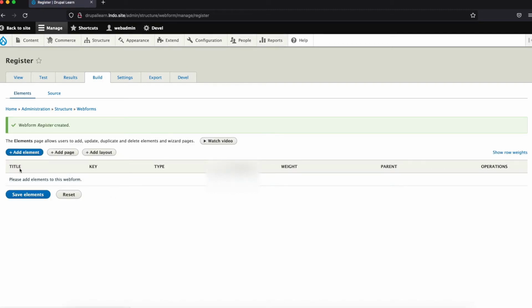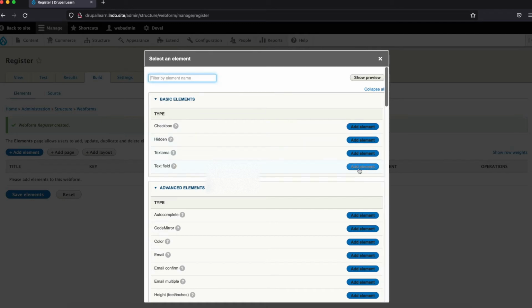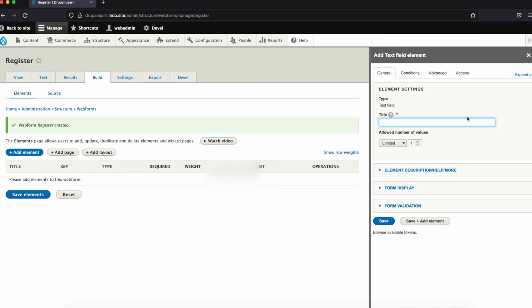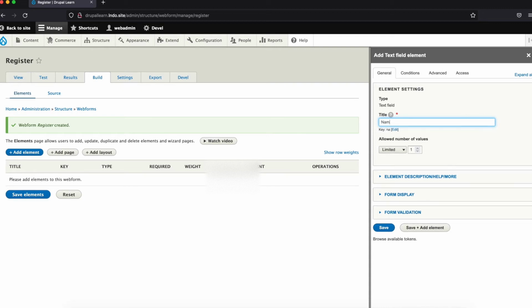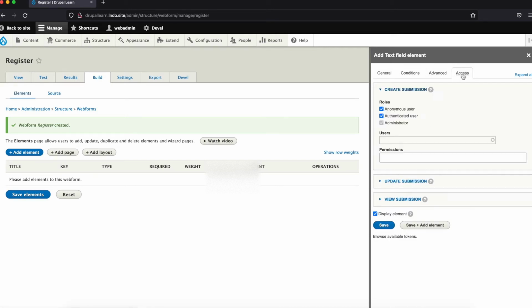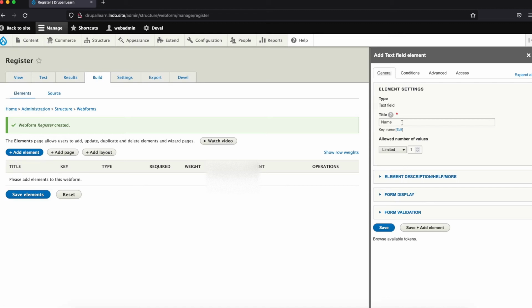So here we have options to add the elements in the page. Since it's a register form, we'll be asking some basic details such as name, email, phone number. So let's go ahead and add those fields. Click on add element. We need a text field, so we're going to get the name of the user. Click on name. There are advanced options available, which we will see in further videos. Let's just add the name and click on save.